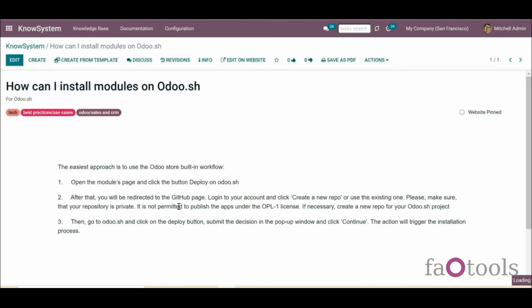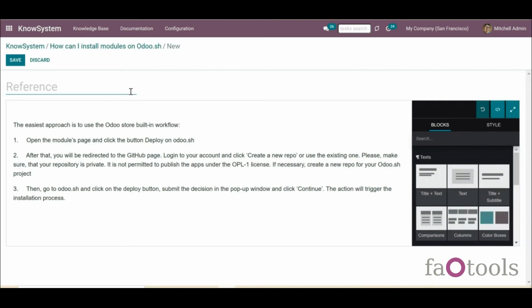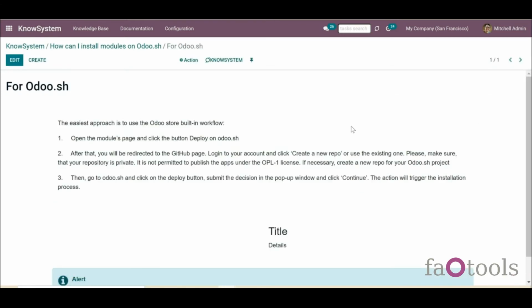It is possible to create an article from a template to avoid losing time on adjusting blocks and styles. You can prepare new knowledge templates or save any existing article as a template. So let's turn our article into a template. For that, in the head menu of it, find the Actions button. Choose Make Template, write the reference, change it the way you want, and click Save.